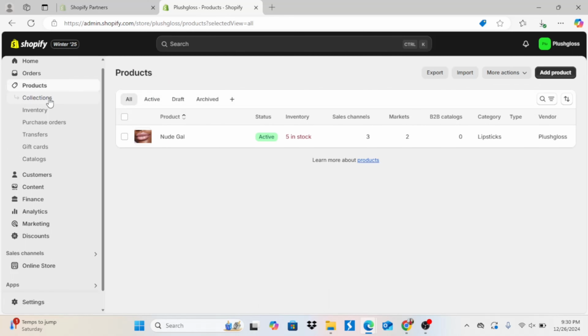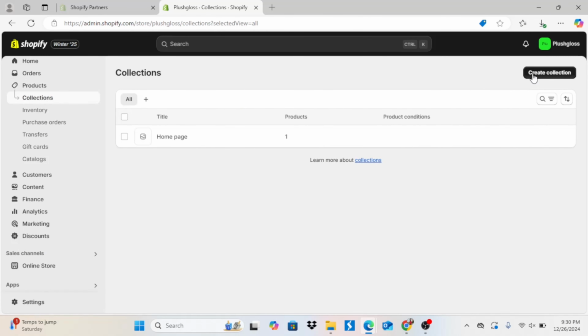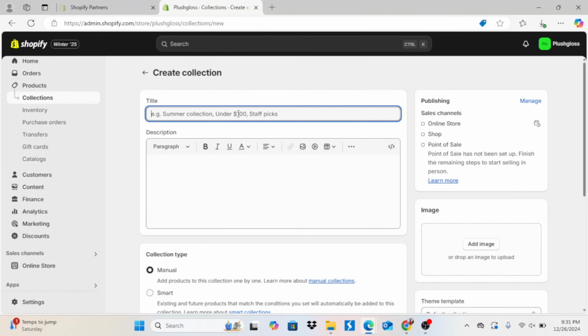To create a collection, you'll click product collections right there, and then I'll click create collection. Now I'm just going to name the collections, and then I'm going to go in Canva and show you guys how I create the cover photos for the collections. So this is what you're going to see me do next.